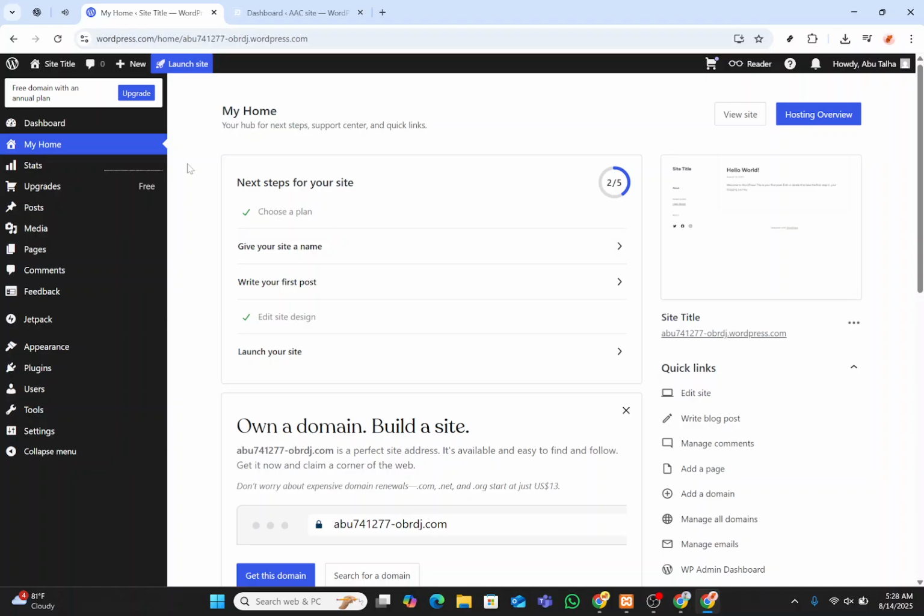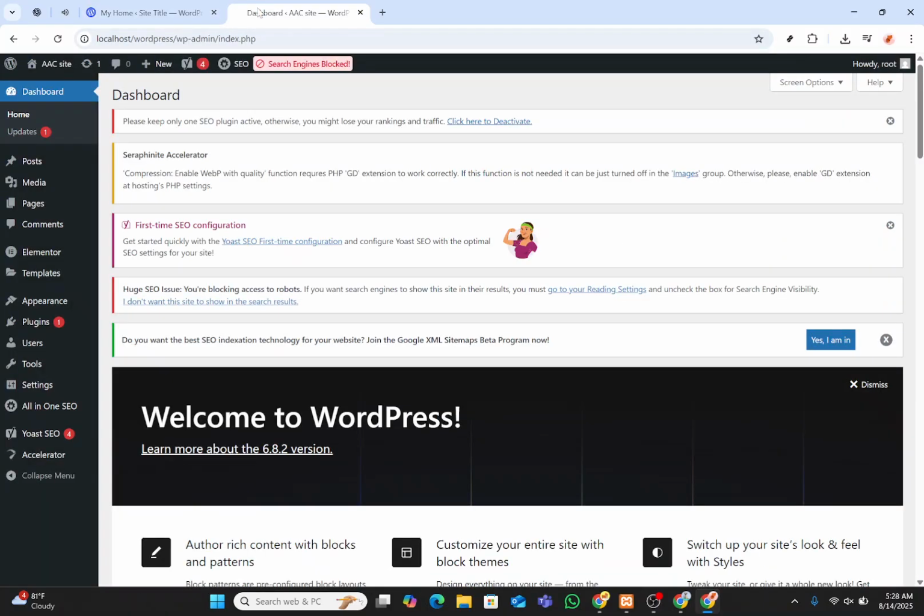From here, let's navigate to the Pages section. You can do this by locating the Pages option on the left sidebar of your dashboard and clicking on it. This will take you to a list of all the pages you've created on your WordPress site.